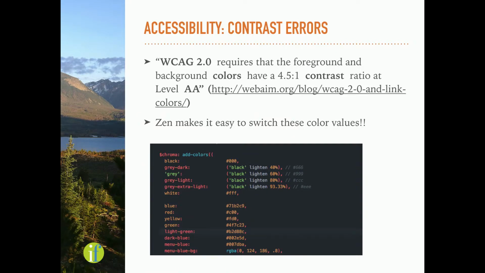Maybe you have to do something more stringent because of your constituents. But regardless of how stringent your color ratios need to be, Zen makes it super easy to switch those colors. So one of our greens was failing contrast. I changed the green value in this file, my gulp watch was running at the time, and that was it. I was done. I ran axe again and everything checked out fine.